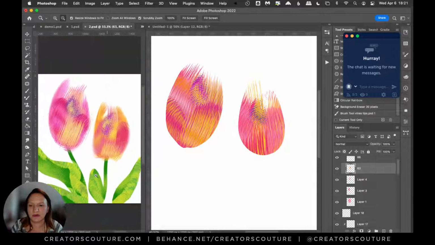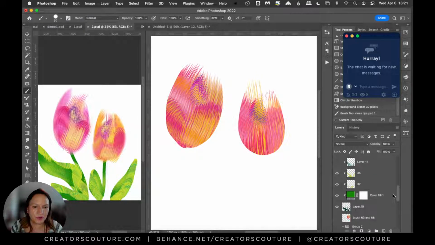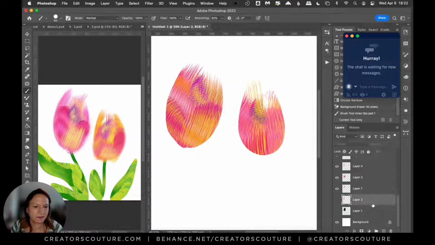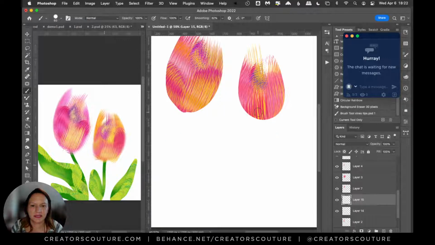So let's just recreate what we had here. And I am just going to go below these little flower shapes that I created. And I'm going to make a new layer. And I'm going to select over here this green. It's nice and bright for spring. And so let's just draw a little stem.